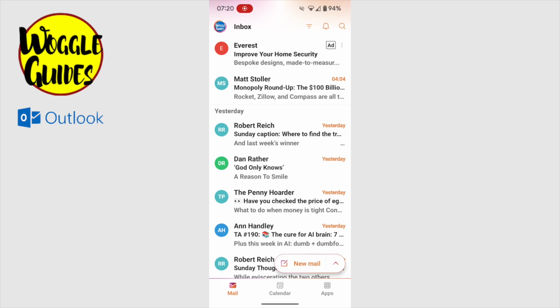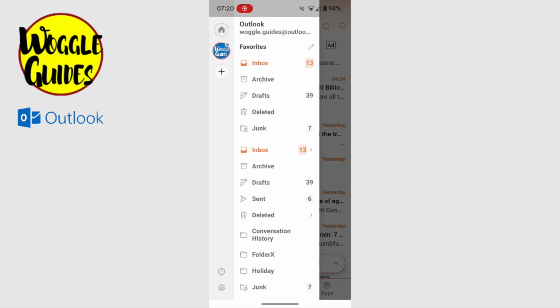Now, when you originally blocked someone, their email was moved to the junk folder in Outlook. To get to that folder, I need to open the folder menu in the app. I can access that by tapping on my Woggle Guides profile icon, shown in the top left of the app. Of course, your profile icon will look different from mine. The app menu is then opened.